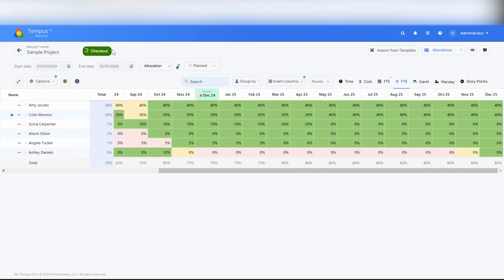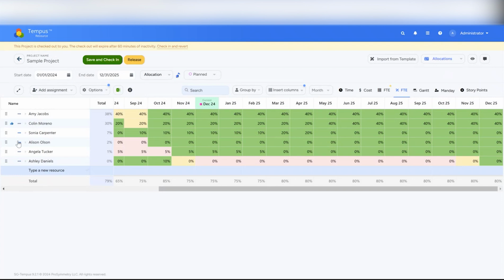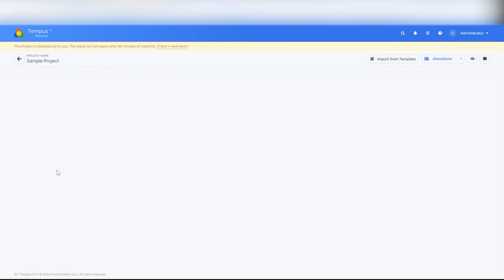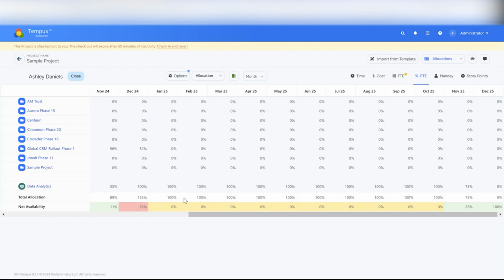Another thing I want to point out, if you're going to be replacing your resource, you can check the project out, and on the ellipses here, we're able to enter our resource replacement area. This will also take you to a quick read-only link to a resource's cross-project allocation. So if we were to go here, let's click in for Ashley, just because I noticed she's red here starting in December.